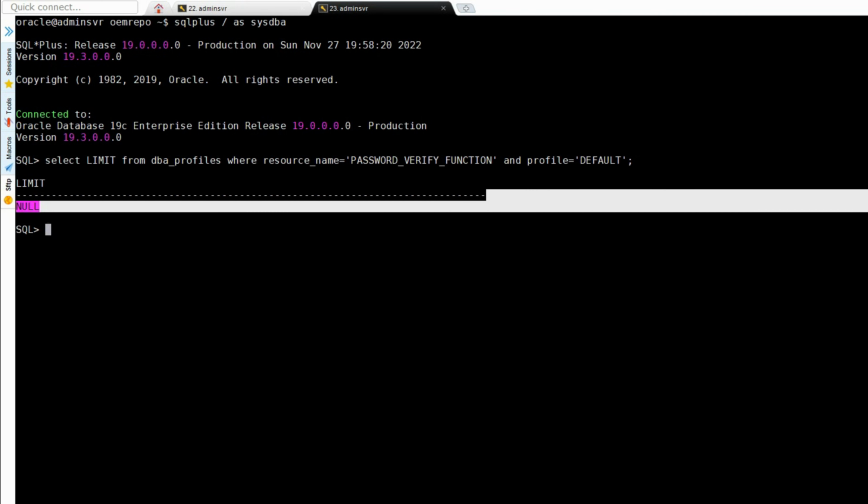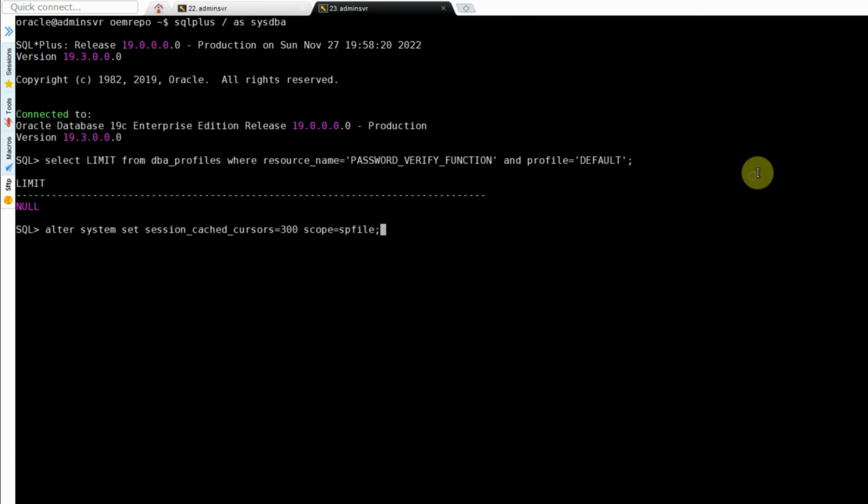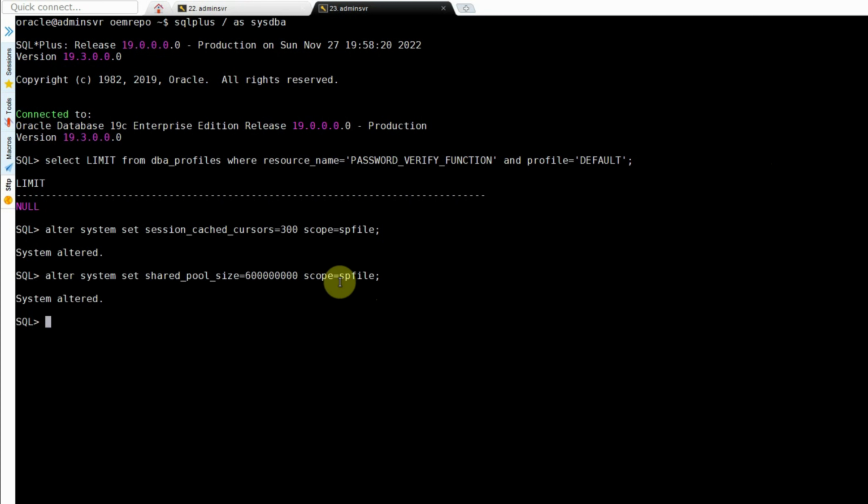Next, we adjust a few parameters to improve the performance of the database, that is the session_cached_cursors and the shared_pool_size. For both of these parameters, we will set them through the SPFILE so that the changes will take effect in the next reboot. And we set the session_cached_cursors to 300 and the shared_pool_size to 600 MB.